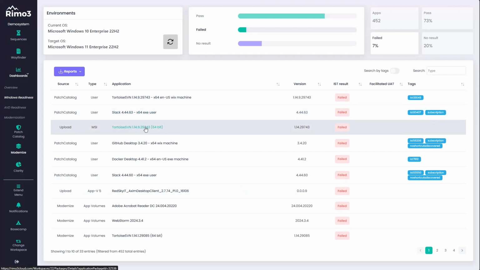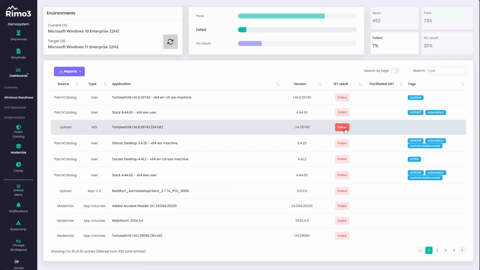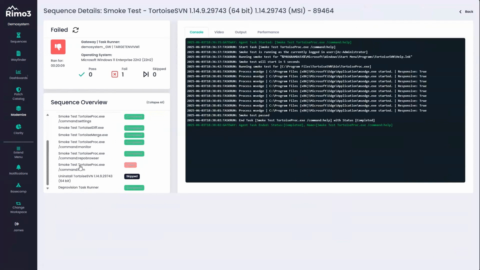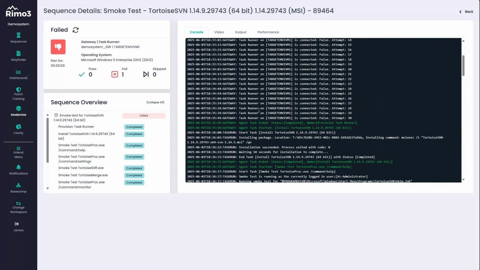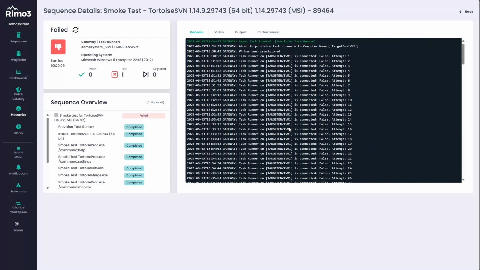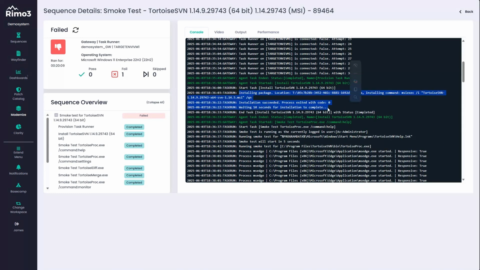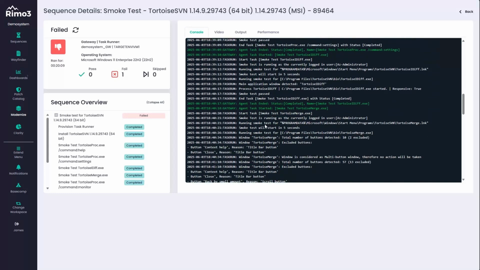So those are our main dashboards, and let's just look at some of these failures and what sort of information we provide as part of that experience. So let me just take one of these randomly. I'm not sure why this application failed. It could be a very straightforward reason, but what we have here is our sequence screen, and on here we've got a few things. We've got the console output, which is the full verbose output of all of the stages that we run through, all the way from provisioning the virtual machine to installing the package to then running through the various smoke tests based on the number of shortcuts for each of the applications.